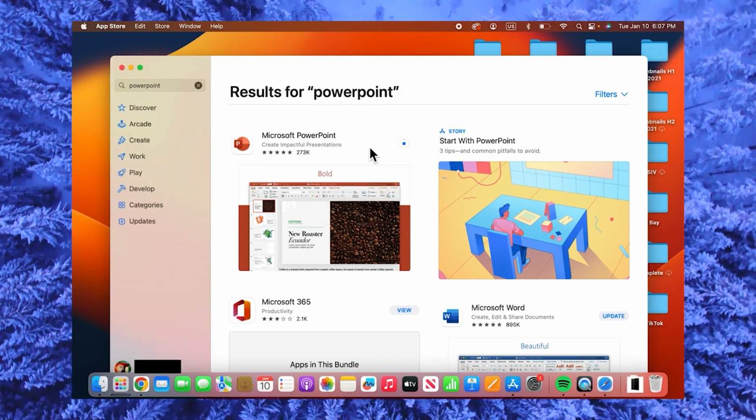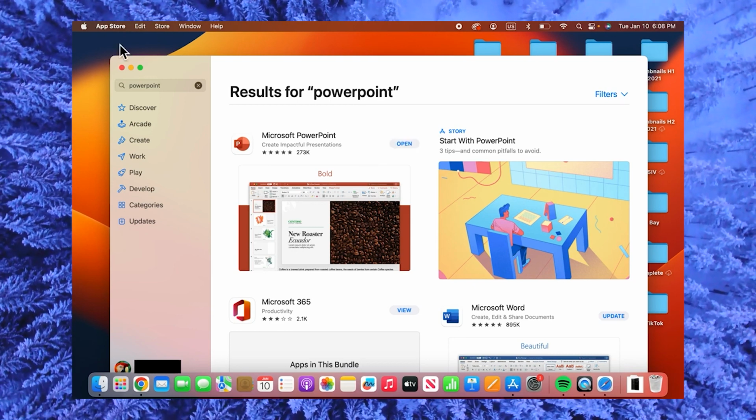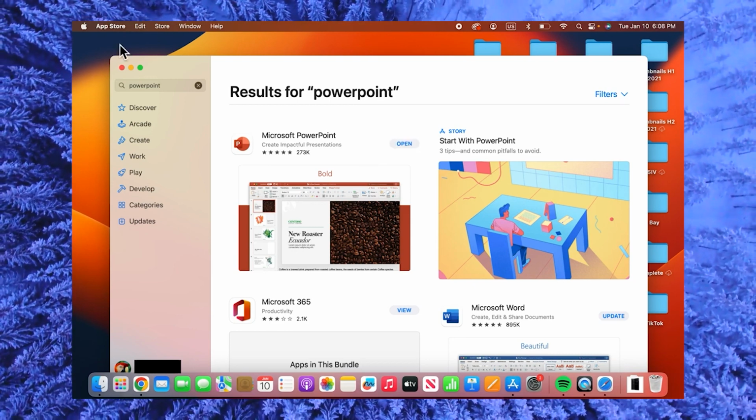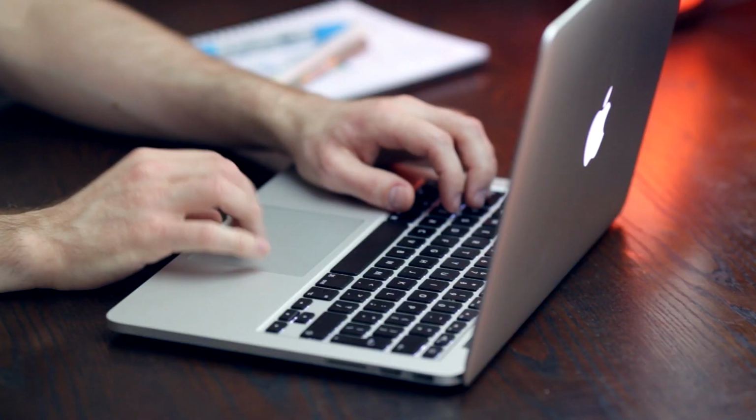If it asks for your fingerprint, just do that. Now it's finished downloading, you can click on open, and it's that simple. It's that easy. Hope the video helped.